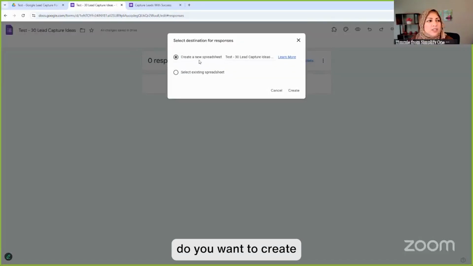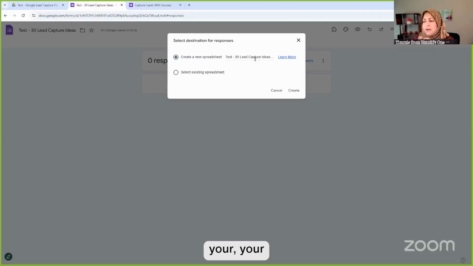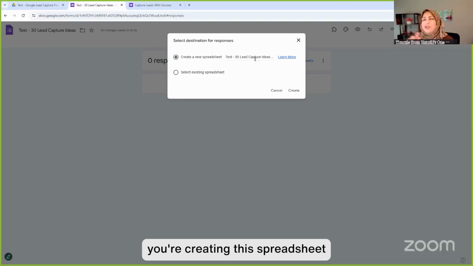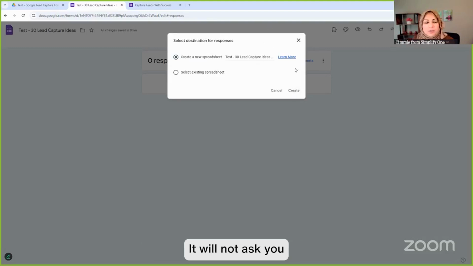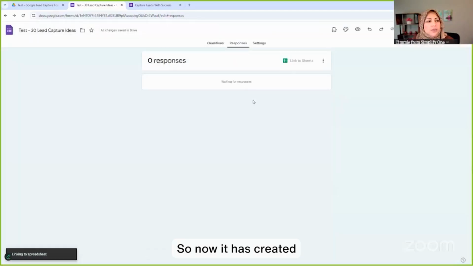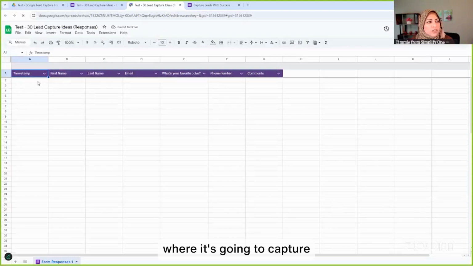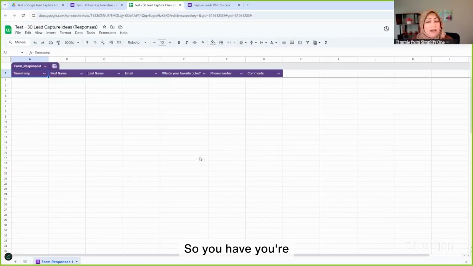And it's going to say, do you want to create a new spreadsheet? It's only going to ask you this one time, when you're creating this spreadsheet for the first time. After it's created, it will not ask you these questions again. Okay, so I'm going to click on create. So now it has created this spreadsheet where it's going to capture their first name, last name, email, all that good stuff. So you're basically building a list using this.